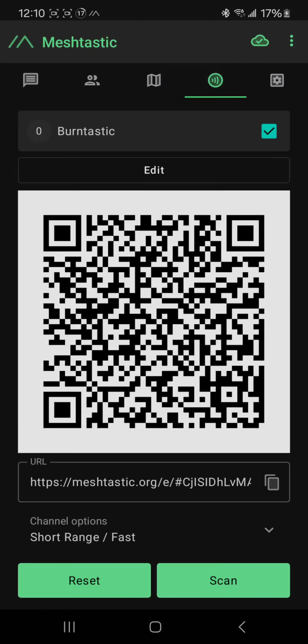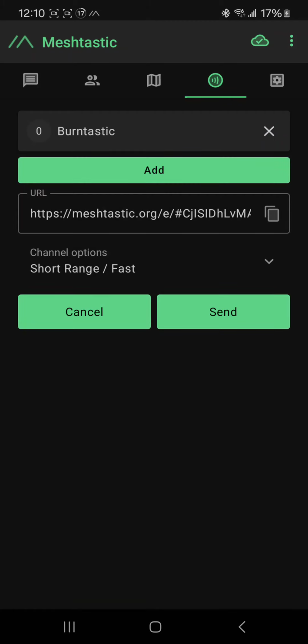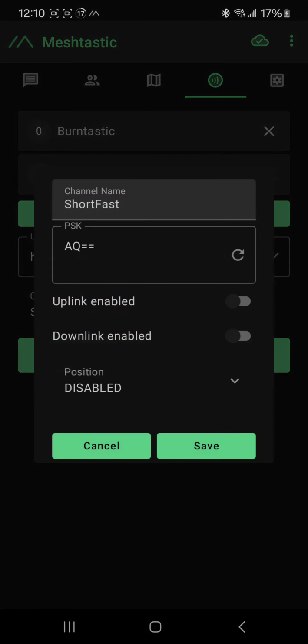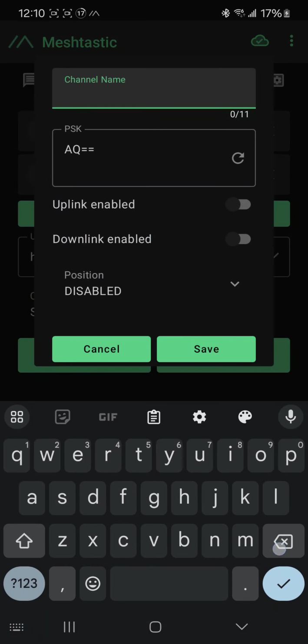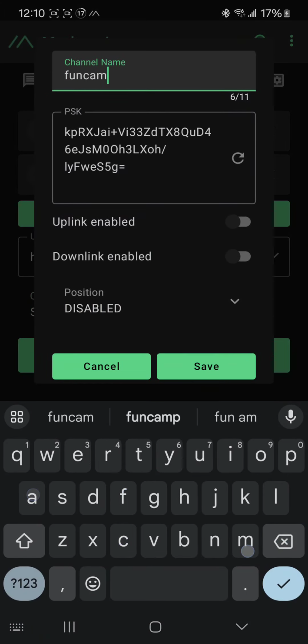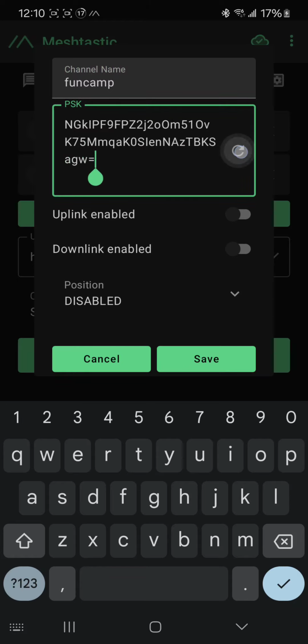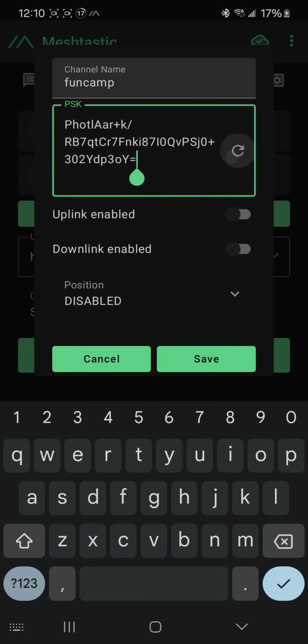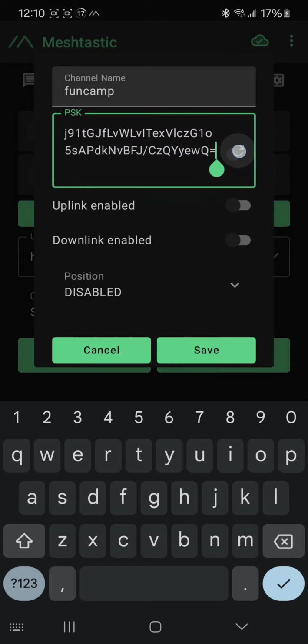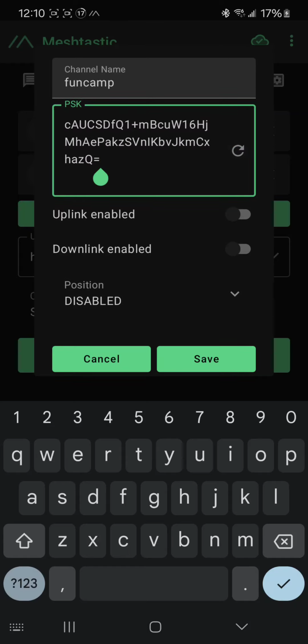The first thing that we're going to do is we're going to click this fourth tab, and this is on Android. And we are going to hit Edit, and we're going to hit Add. And we're going to name the channel Fun Camp. Okay. When you put in a channel name, it'll automatically generate a new encryption key. You can also randomly generate them by hitting this a couple times and finding an encryption key that you find suitable. And we're going to hit Save.